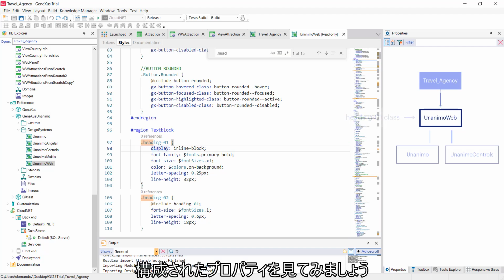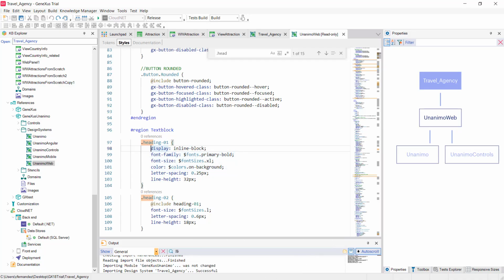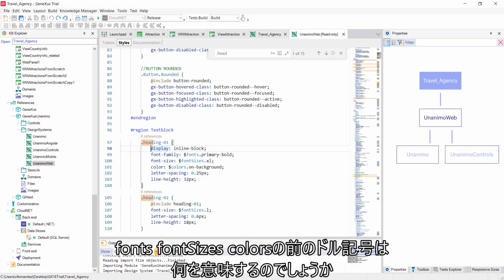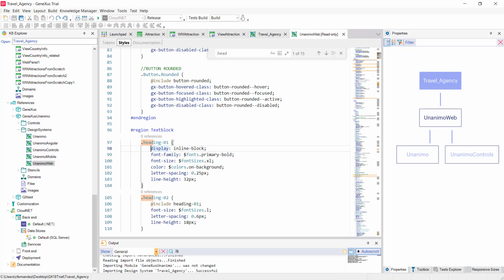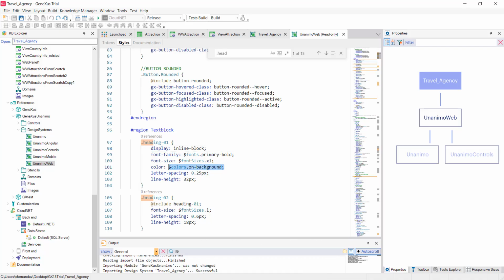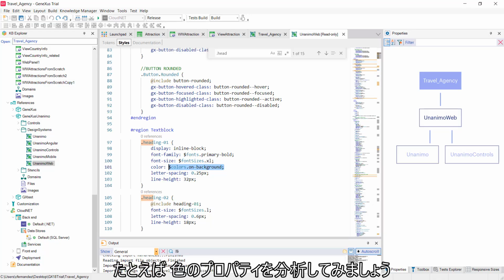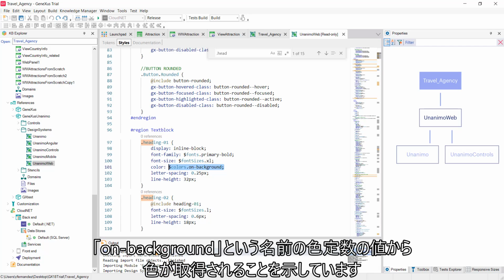Let's look at the properties it's configured. They include the font family, font size, and color. What do the dollar signs before fonts, font sizes, and colors mean? They're references to tokens. And what are tokens? Names given to values. In programming, we call them constants. For example, let's analyze the color property. We are indicating that the color will be taken from the value of the color constant named onBackground.